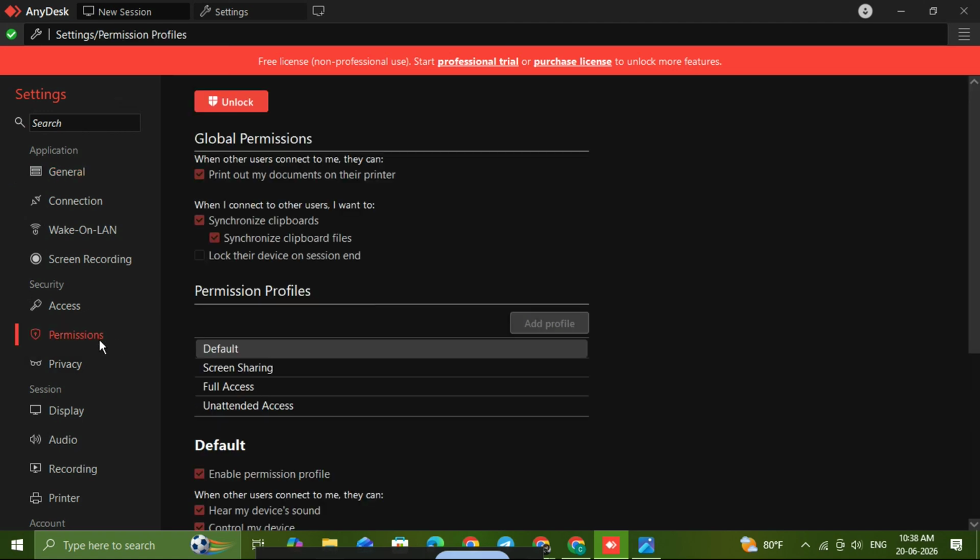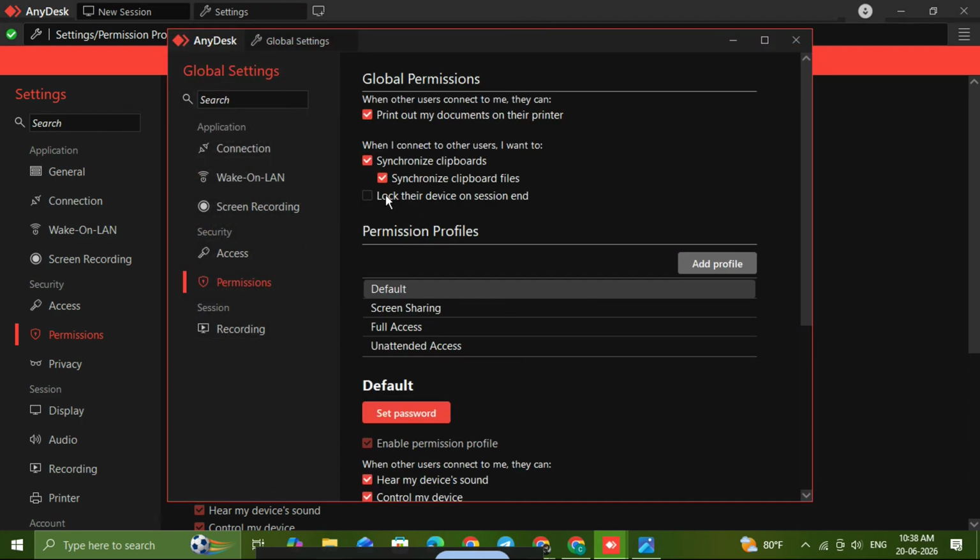In this section, look for the Unlock option and click on it if needed so you can edit the permission settings. After that, find the checkbox labeled Lock Remote Account on Session End. Turn that option on. This tells AnyDesk to lock the user account automatically as soon as your remote session ends.